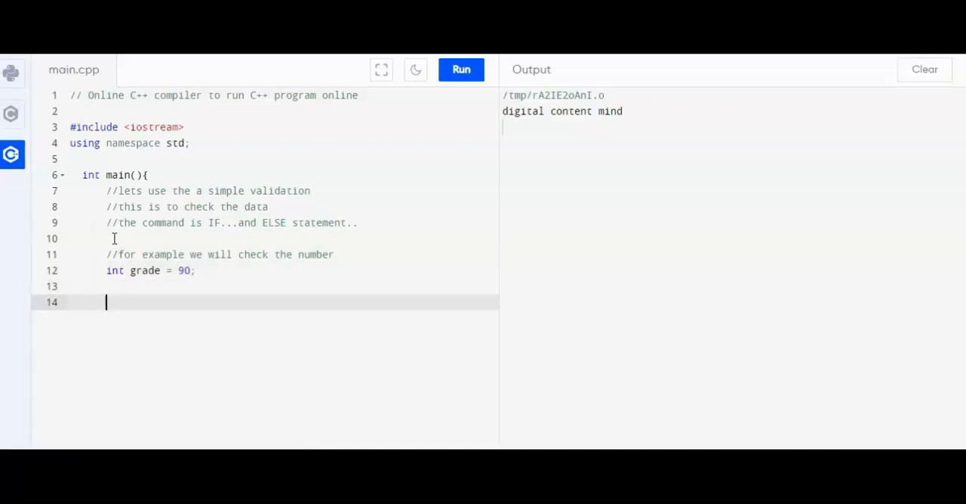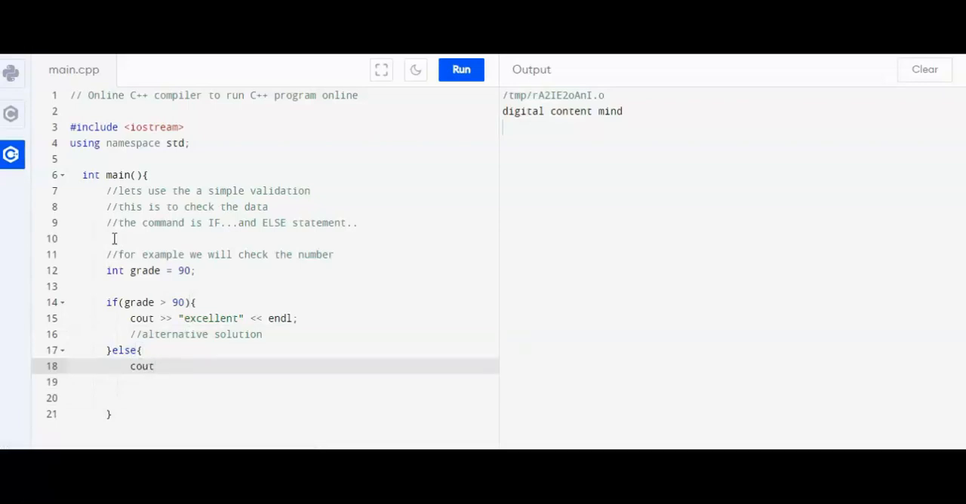Okay, so we first need to create the variable. We have here the data type int and the variable is grade. So what is the syntax of the if statement? If expression, composed of numbers and letters. If the expression is true, then we print the true statement. For example, if grade is greater than 90, we print the statement excellent. Otherwise, we print the statement in the next line. We can print excellent, or we can print poor grades.